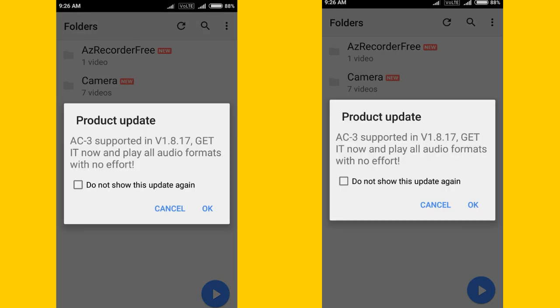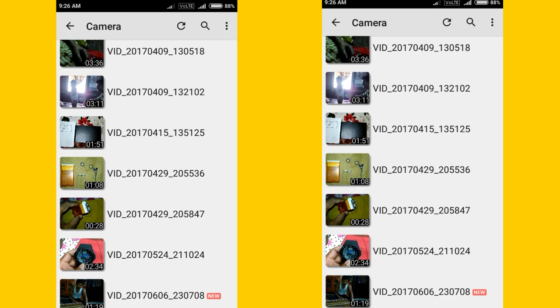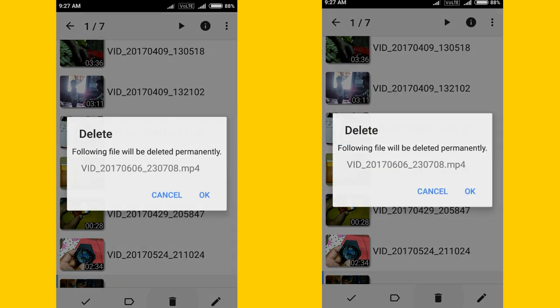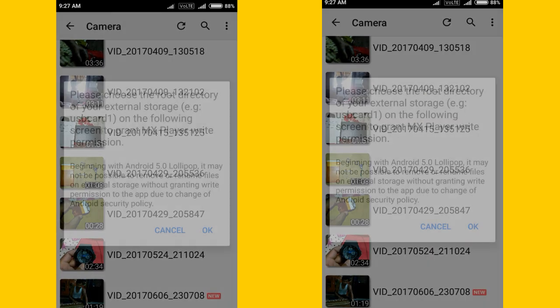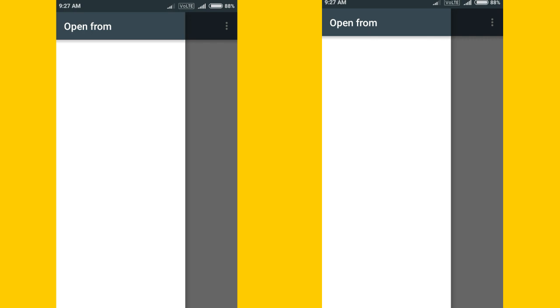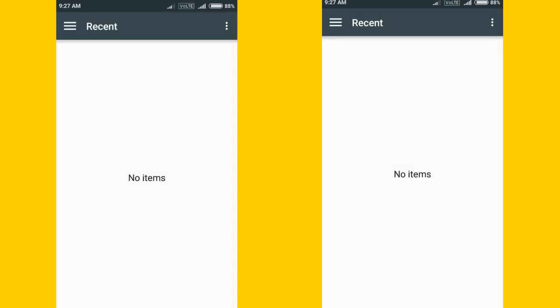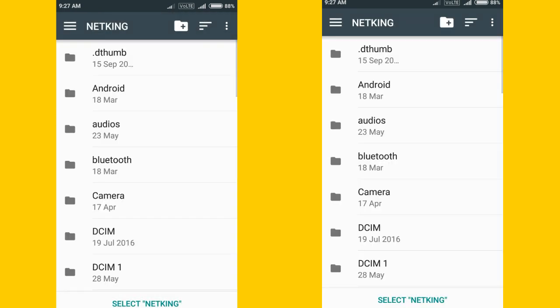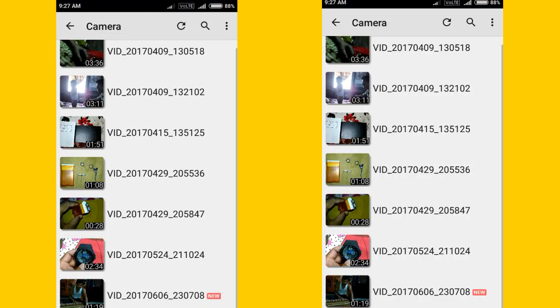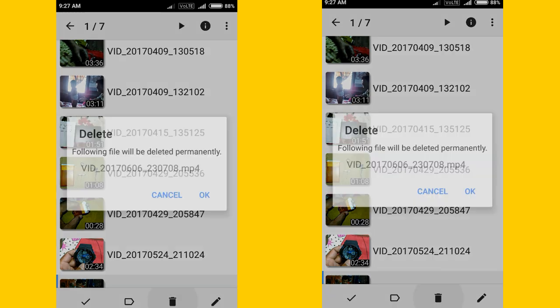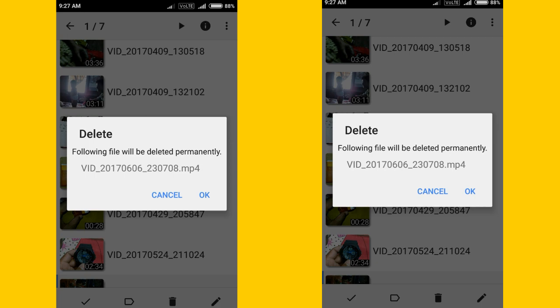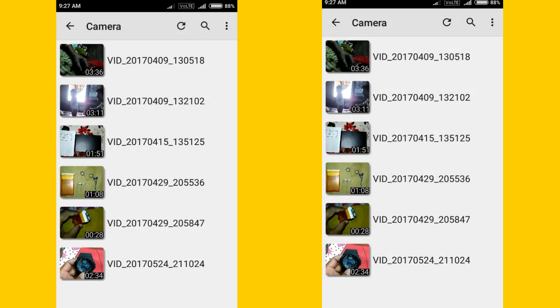Now again go to MXplayer. Now select any file like that and select delete and click OK. Select SD card. Now click again, select delete and click OK. Now you can see your file is deleted.